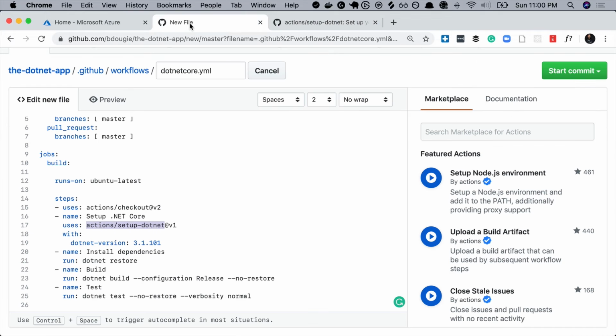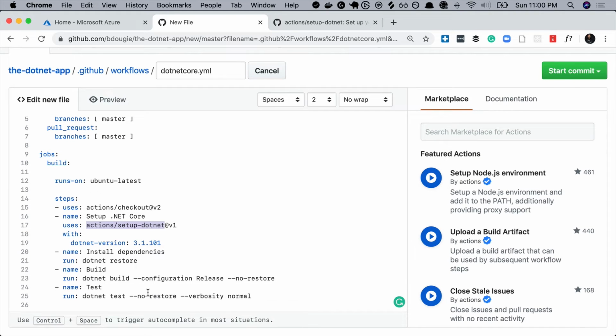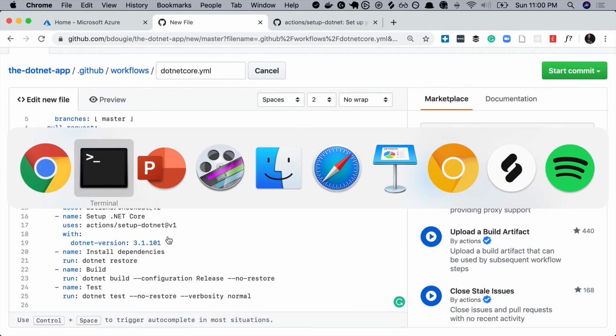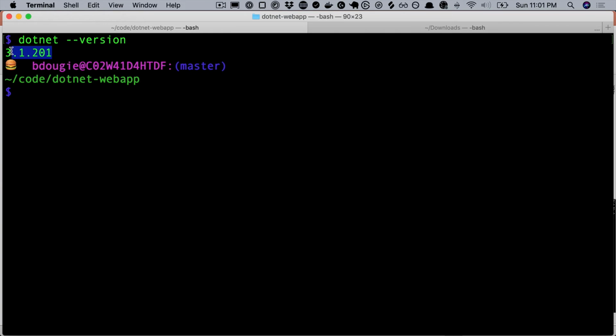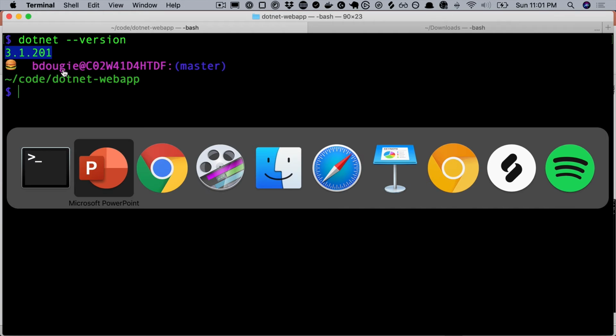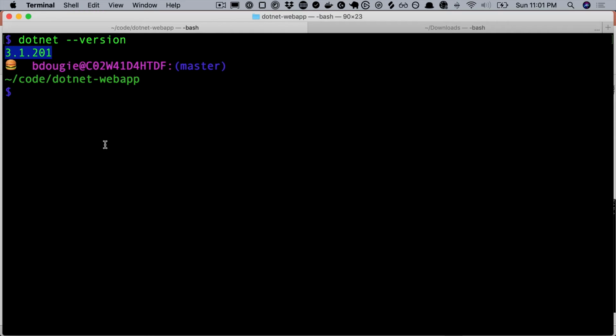Finally, let's go back to our workflow file and get that committed. I do want to call out that the workflow uses .NET version 3.1.101, but in my environment, I'm using 3.1.201. You always want to make sure you're checking to see if you're using the correct version. So I'm going to check it and make sure here. Yep, 3.1.201. So since I have a different version, I'm going to go ahead and update that argument for the .NET version to 3.1.201.